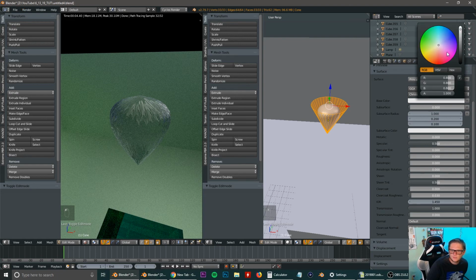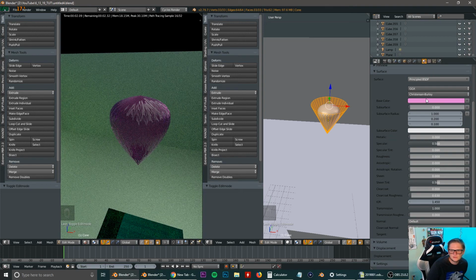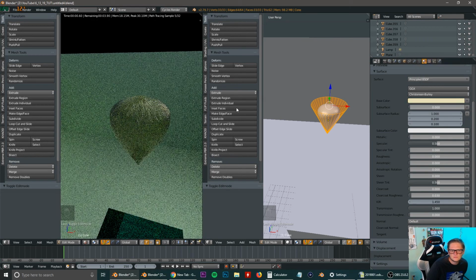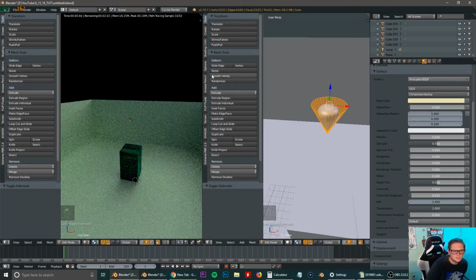I'm going to go ahead and change the base color to purple and pink. We'll do kind of a yellow. And that is actually almost everything.